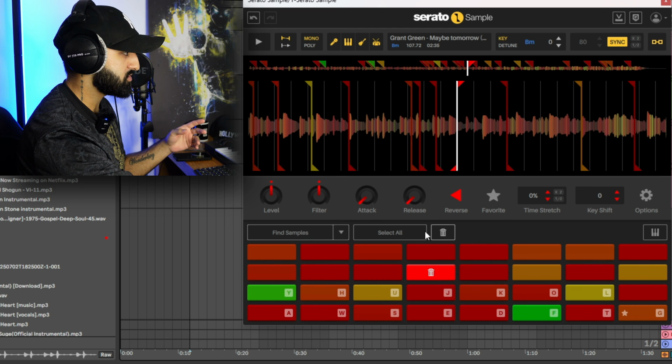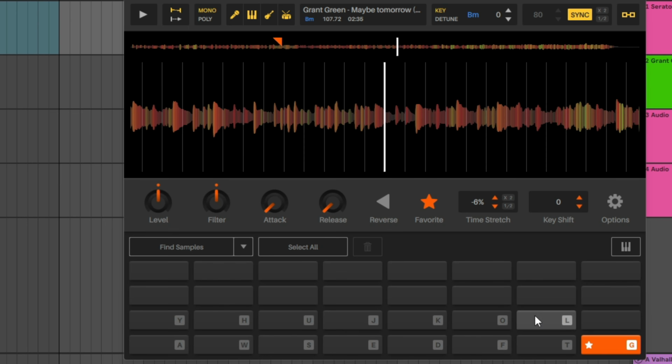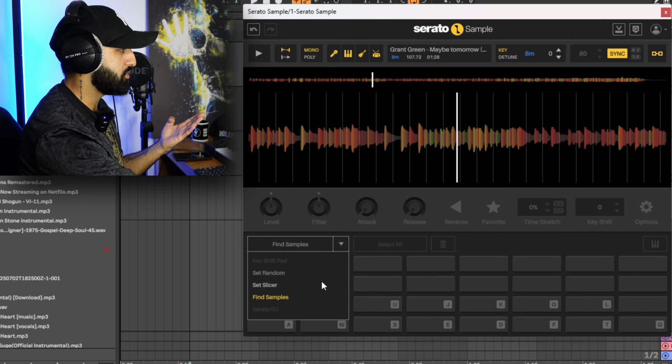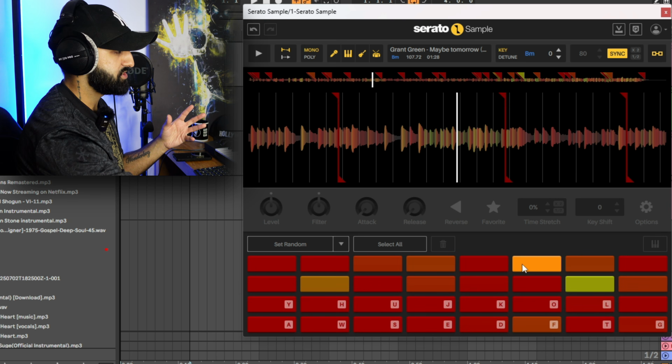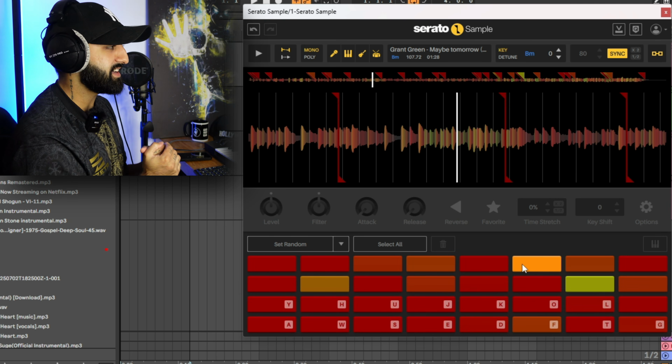So that's the first easy, cool way to use it. Let's say I want to change the chops completely. We can select all, throw them all away. And then if we click this drop down box, we can set random. So this is a similar sort of thing. If we press that, it's just randomly chopping it throughout. And that makes it even more unique because it's random.